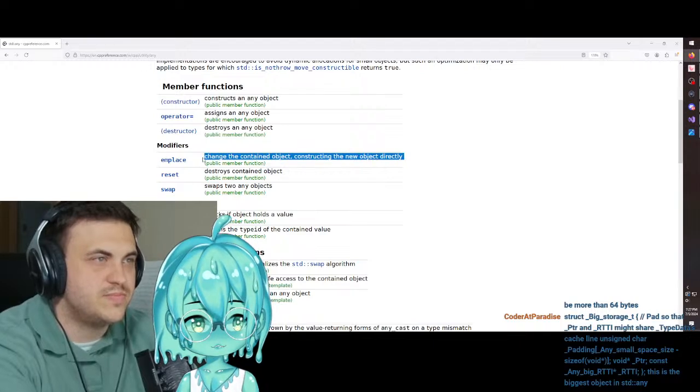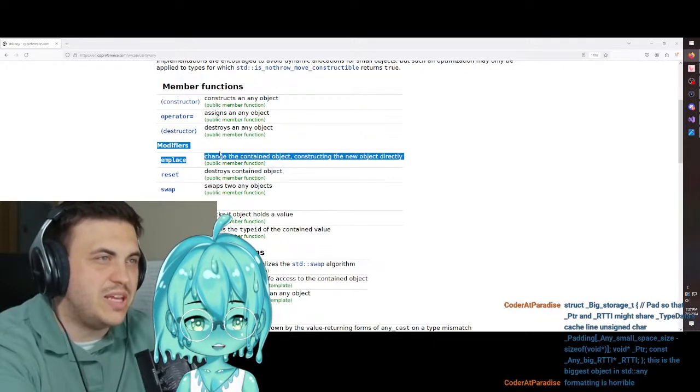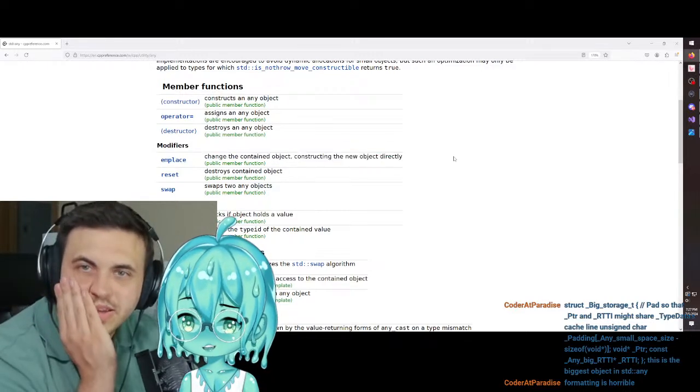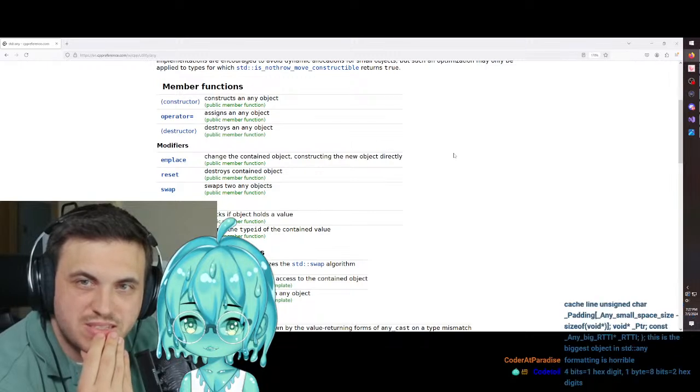Emplace. Wait, I can emplace with a standard any? Oh, I guess you have to be able to, huh? Standard any can do heap allocations, so it can be more than 64 bytes.